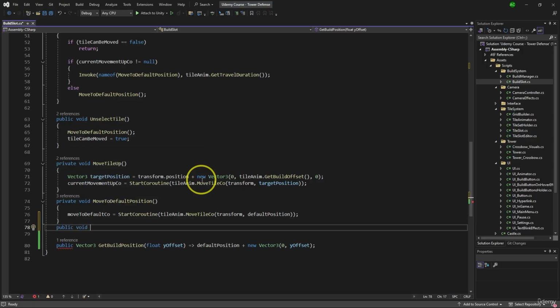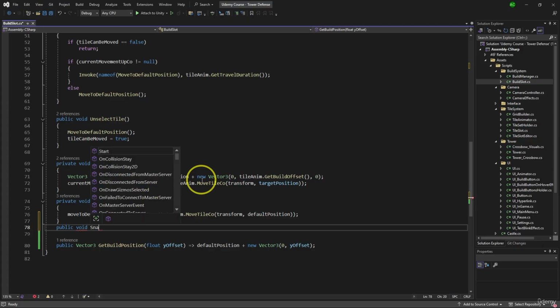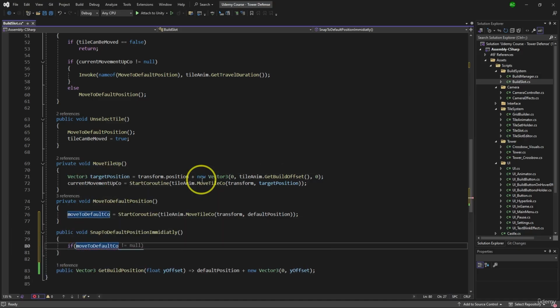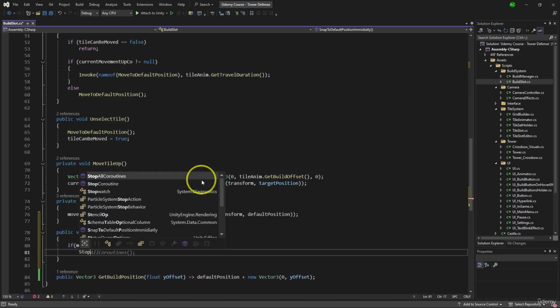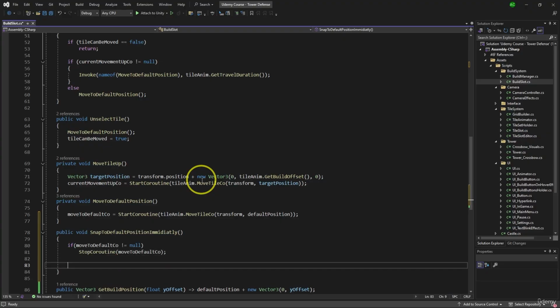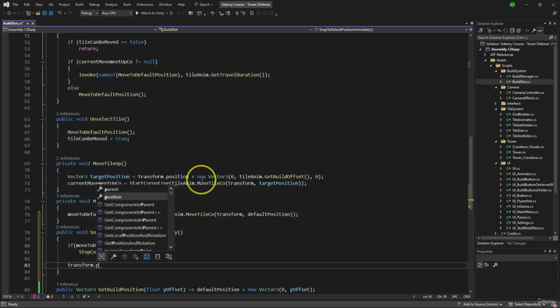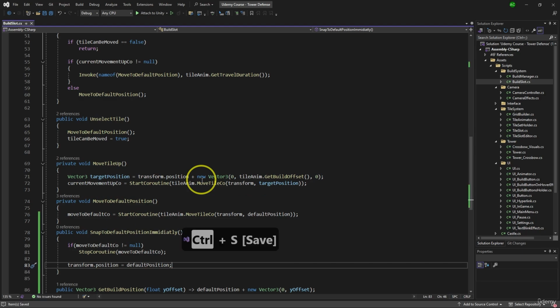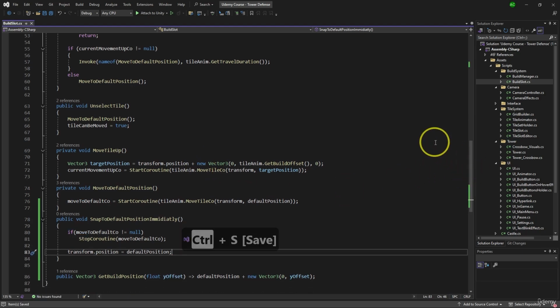And let's name it something like snap to default position immediately. Inside, we want to check if we have any coroutine at the moment, and if we do, we want to stop that coroutine. Then we want to take transform position and make it equal to default position. Simple as that.